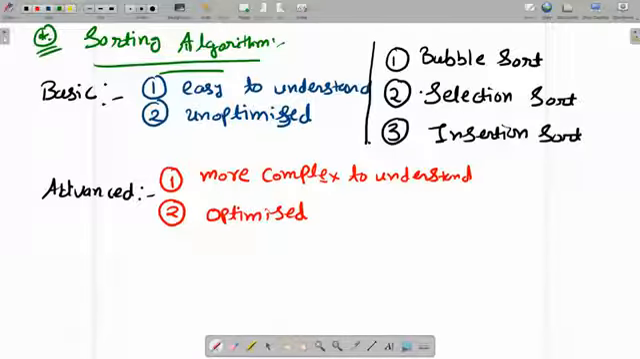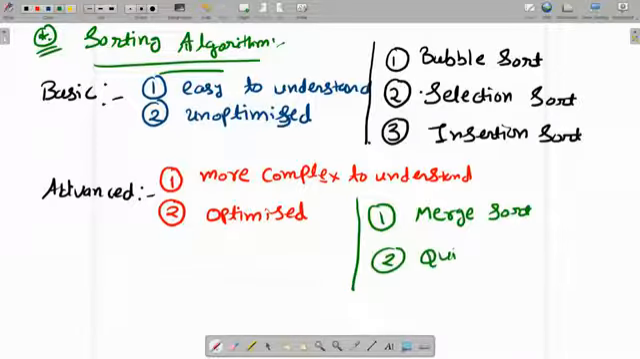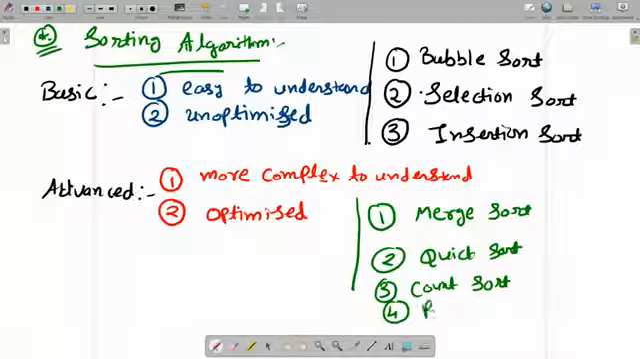When we are discussing the advanced algorithms, our first algorithm would be merge sort and quicksort. There are also other algorithms that we are discussing, such as radix sort, and many other things. If I write it down, the third one would be count sort. Then I also have bucket sort, and the fifth one would be radix sort.